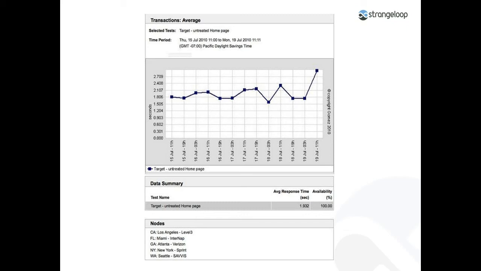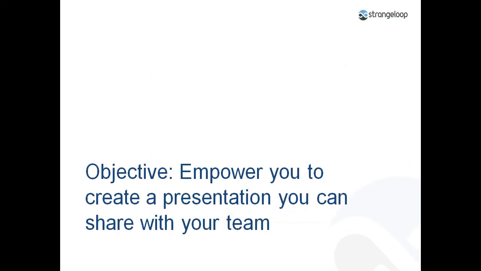So my goal today is to try to benchmark your site using metrics that we believe mirror as closely to the real world as possible, and empower you to create a presentation so that you can share it with your team. A presentation that hopefully will elicit some conversation, some feedback, some sparks of interest. That's the goal.